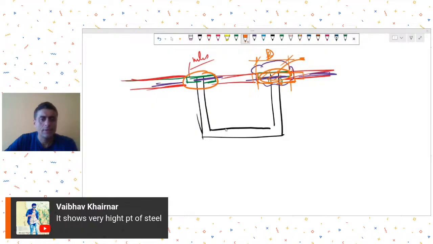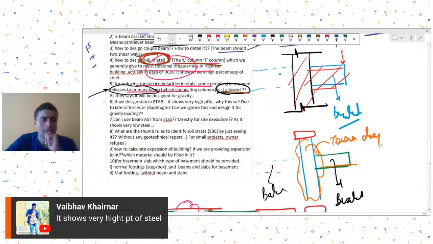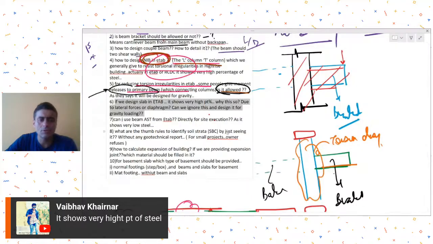Okay, yeah. Then next query: if we design a slab in ETABS, it shows very high percentage. Why so? Due to lateral force or diaphragm effect? No, but ETABS does not show percentage. ETABS generally shows reinforcement in Ast mm square, or mm square per meter. It does not show it in percentage terms. So from where are you getting percentage outputs?